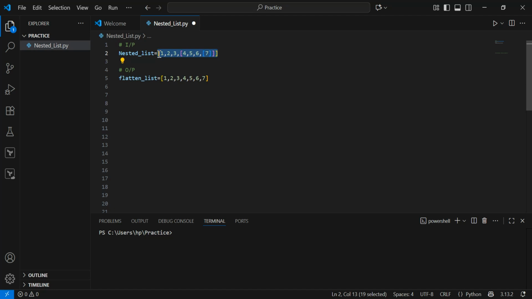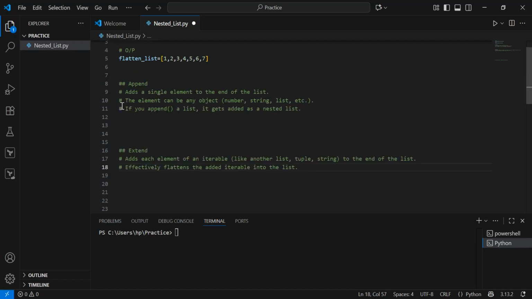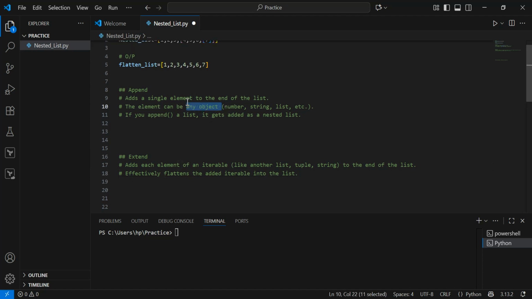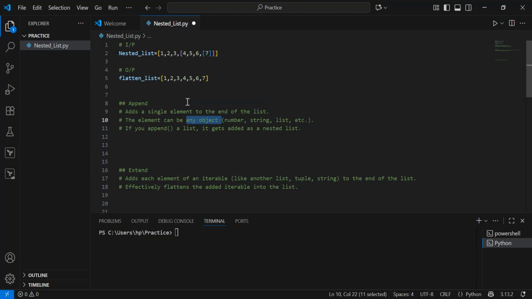To understand why it's not so easy to solve this problem, let's play with two functions in a Python list. The two functions are append and extend. The key difference is what append does: whatever you are trying to add to an existing list is just considered a single object.